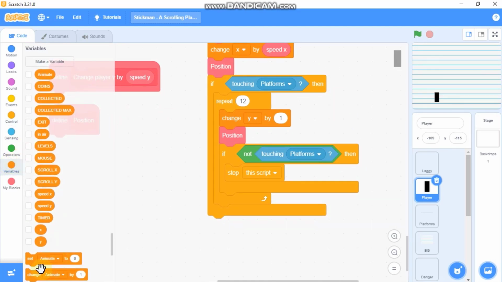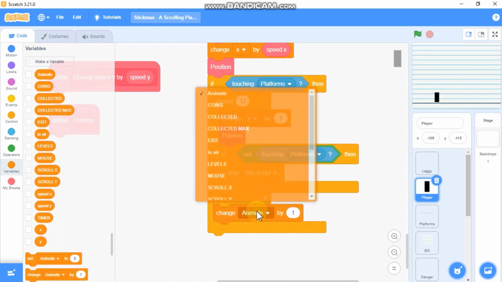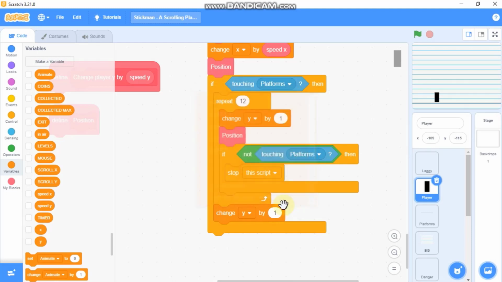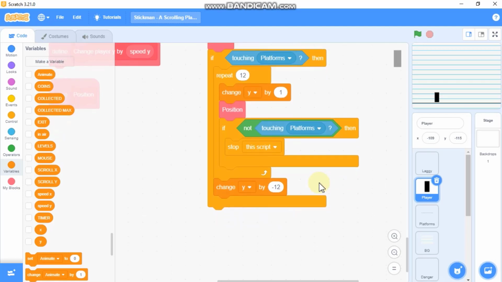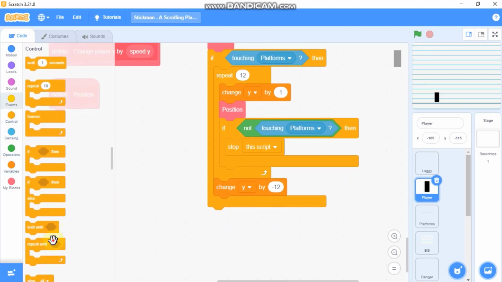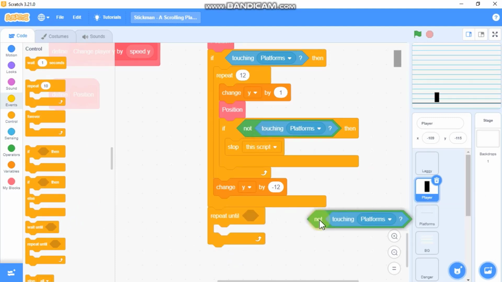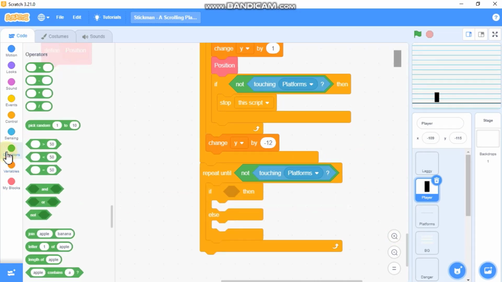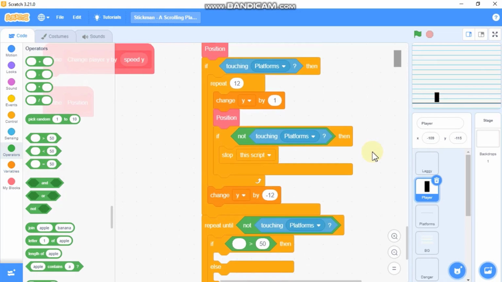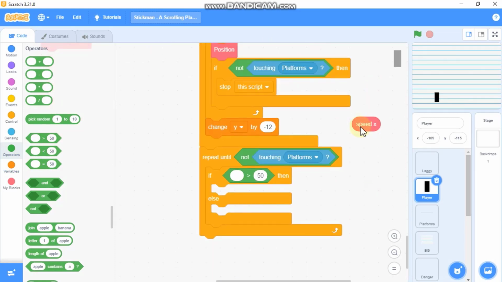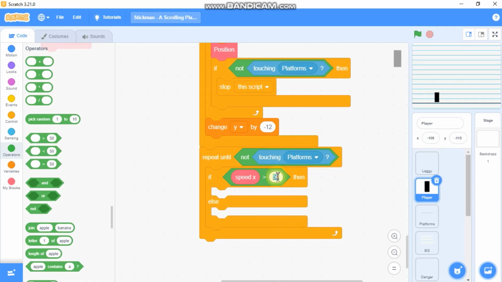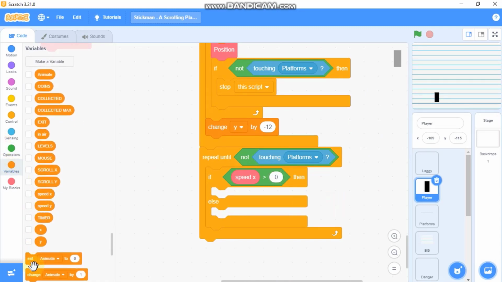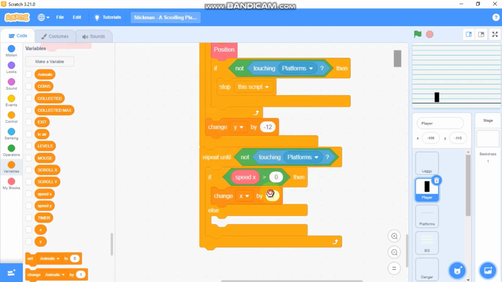We need to change our y by -12. Grab a repeat until, so repeat until not touching platforms. Grab an if statement. So if our speed x is greater than 0, then we need to change our x by -1. Else change x by 1.